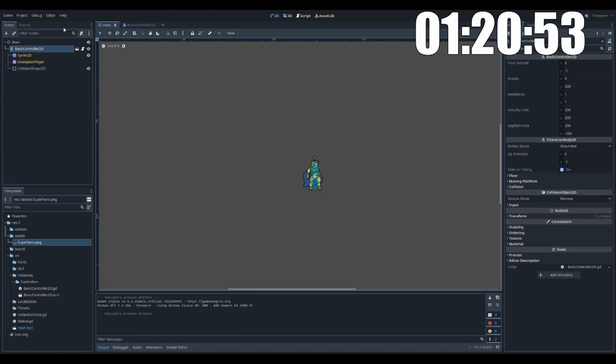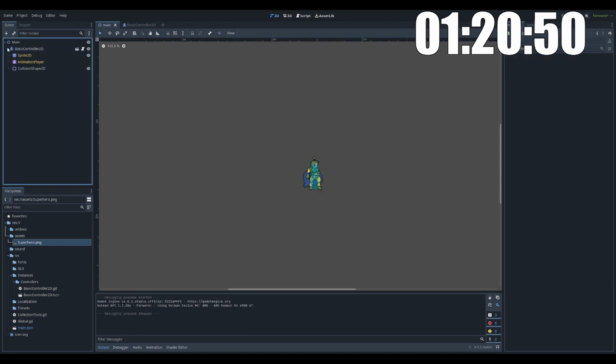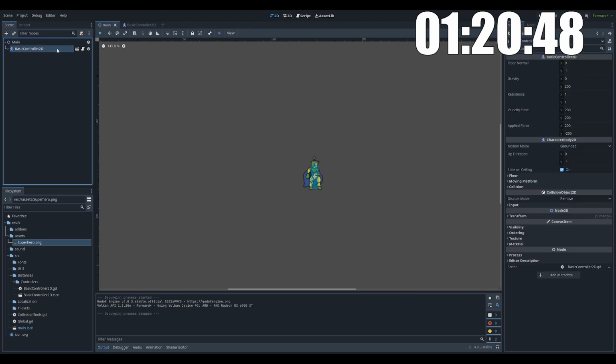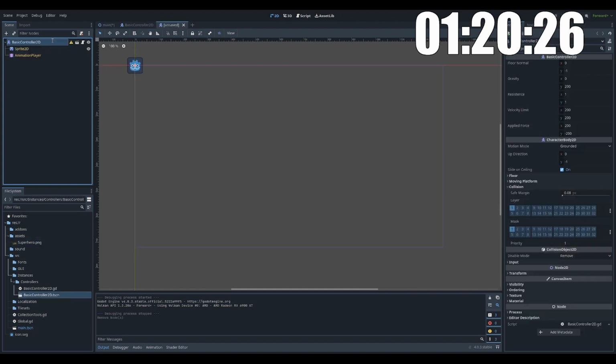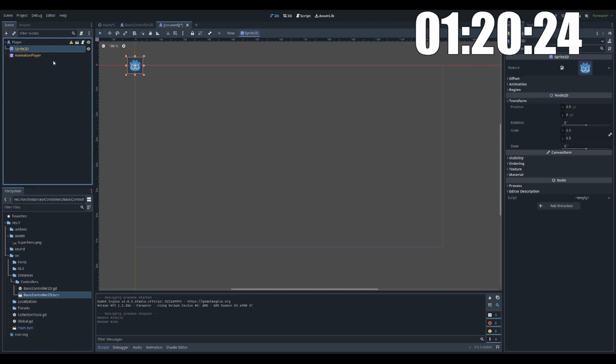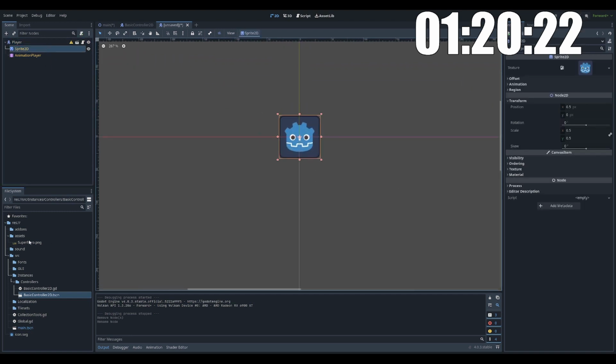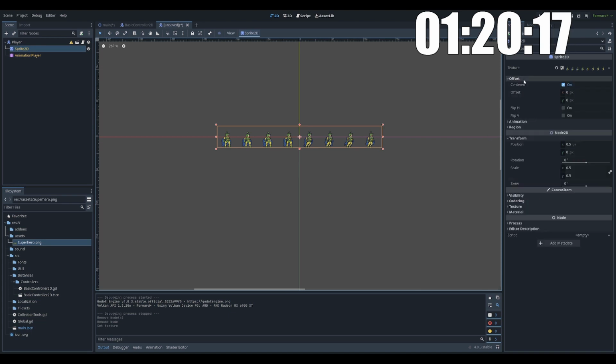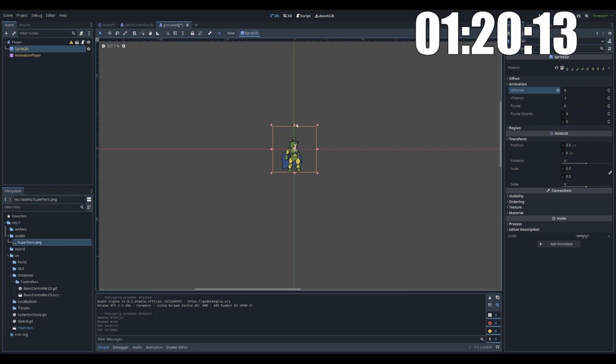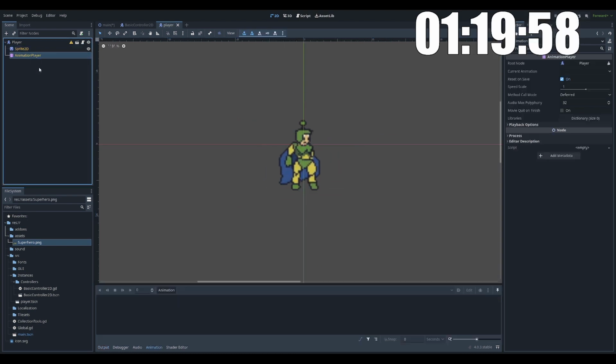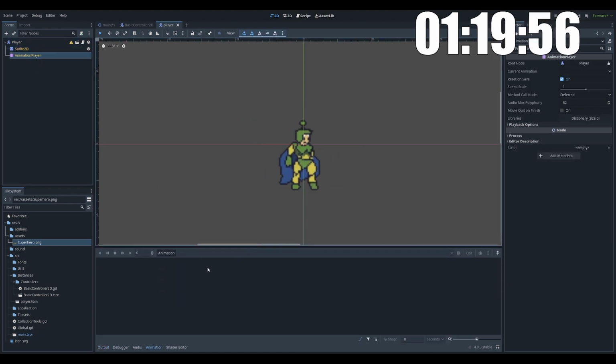So for my player, let me go ahead and make this a scene. This is gonna be the player, and the sprite will be my superhero. And I'll do this one more time. There were 8 frames. So I need an animation player. There's different ways that you can control animations, but I like to have a Sprite2D and an AnimationPlayer.